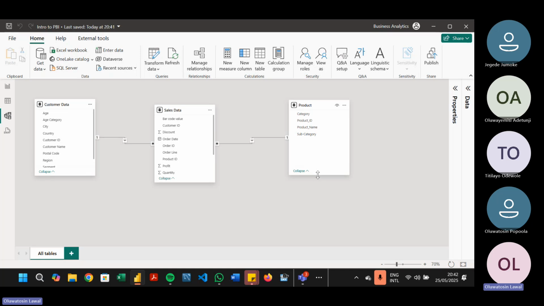Let's say the product ID is one. How do you describe that product ID? The name of the product is Biro. It's a stationery. It is for writing. So that's a dimension product. There are no figures attached. There's no sales amount. There's no quantity attached. It's just describing whatever is in that data.